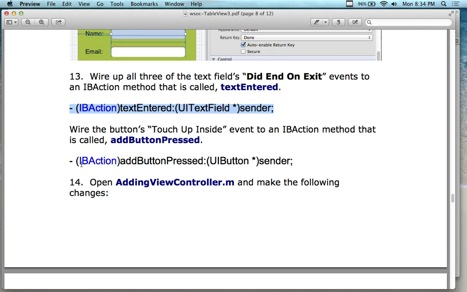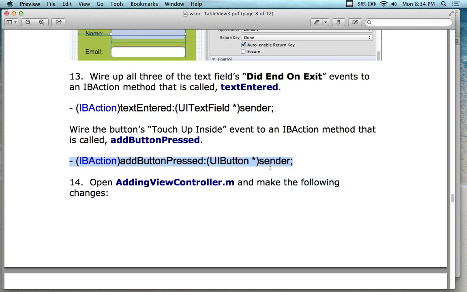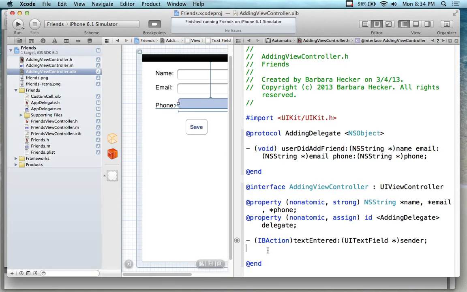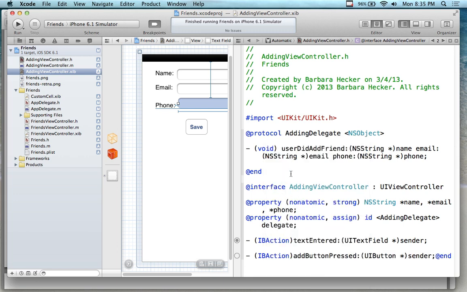Okay, so I'm going to do that cheat sheet here too. I'm going to wire it backwards as well. I'm going to take the add button press. This is for the button event, and we're going to do the touch up inside. So I'm doing things backwards today, so I'm just going to paste this in here. It's not really backwards. It's just so I don't have to type the name in.